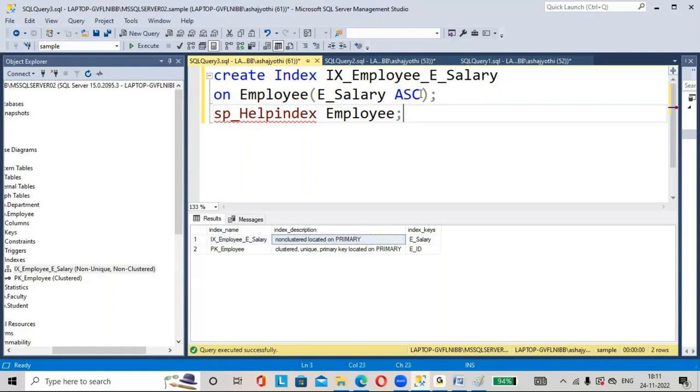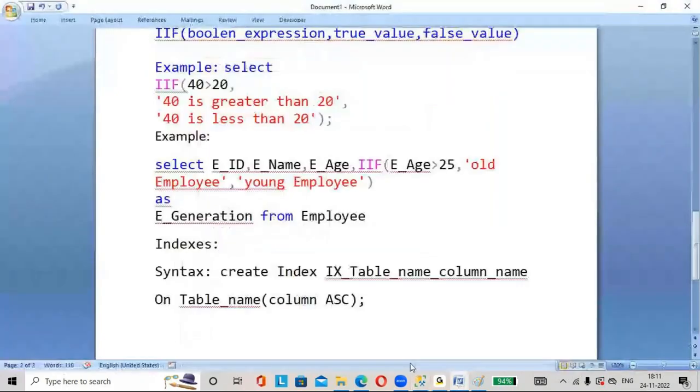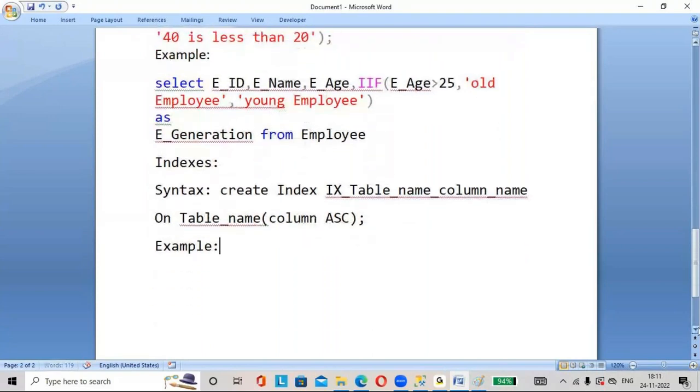If you want ascending or descending, just copy this, Control A, Control C. Example: how to drop an index? If you want to drop, the syntax is drop index, index name.